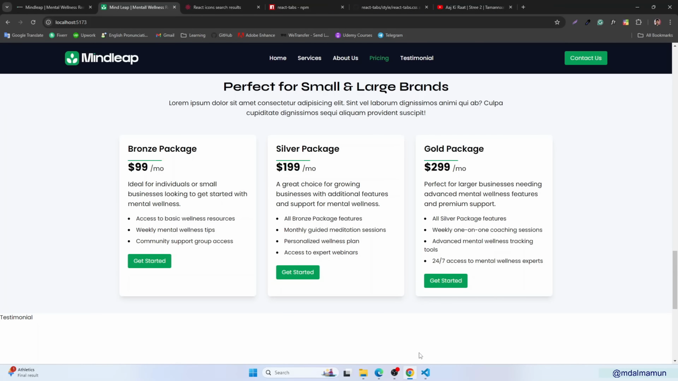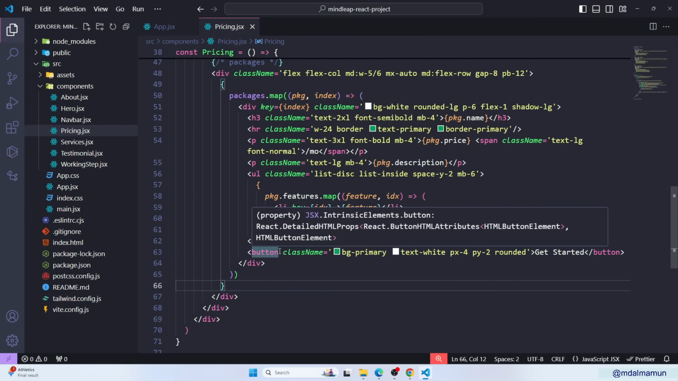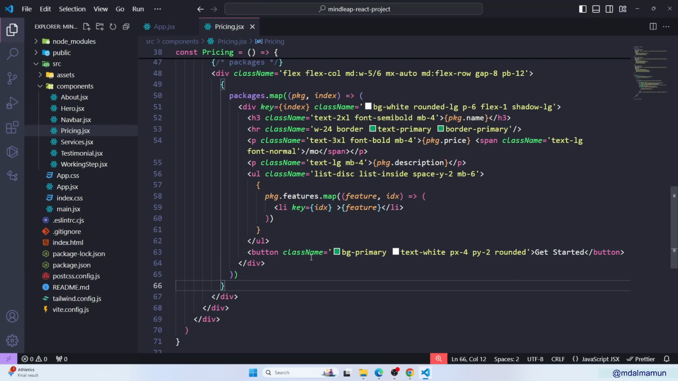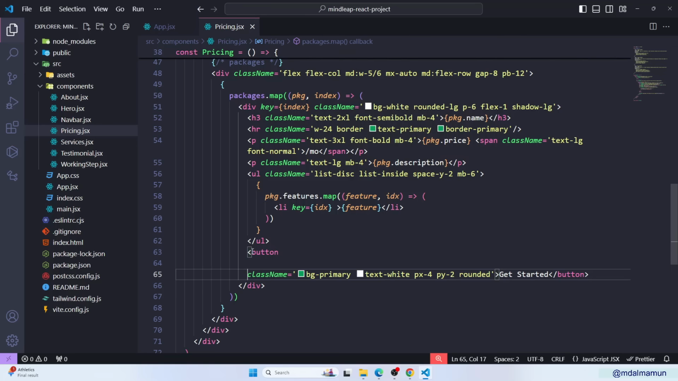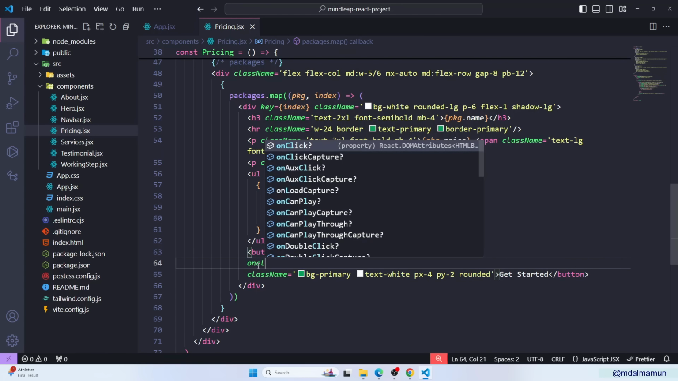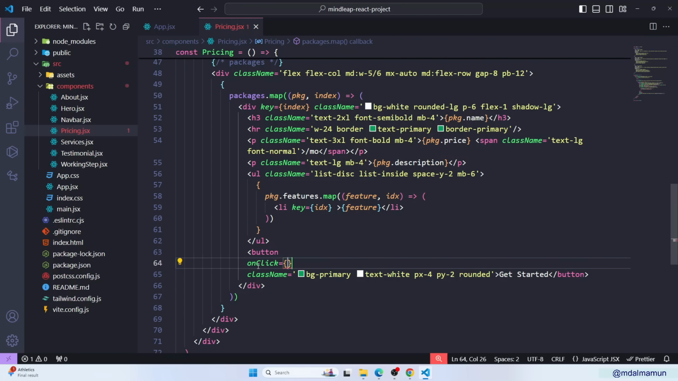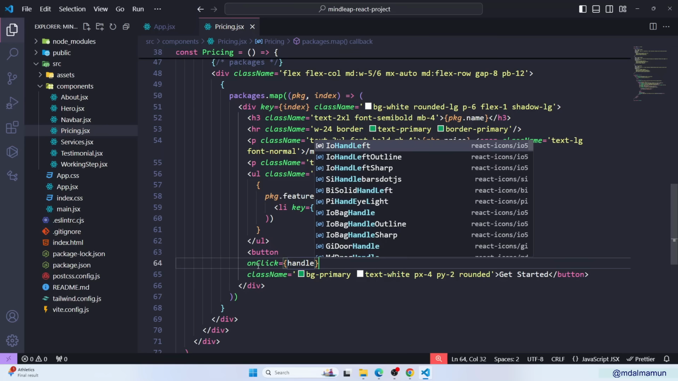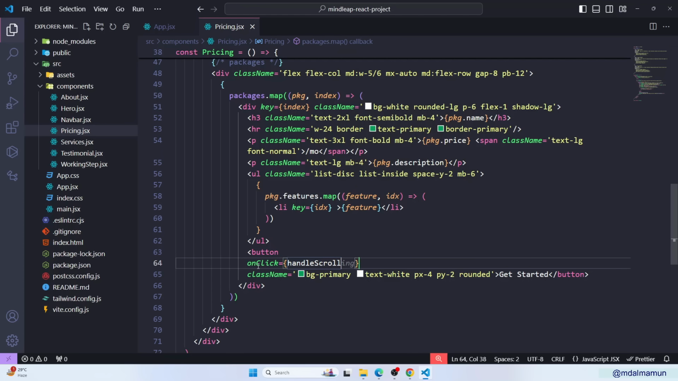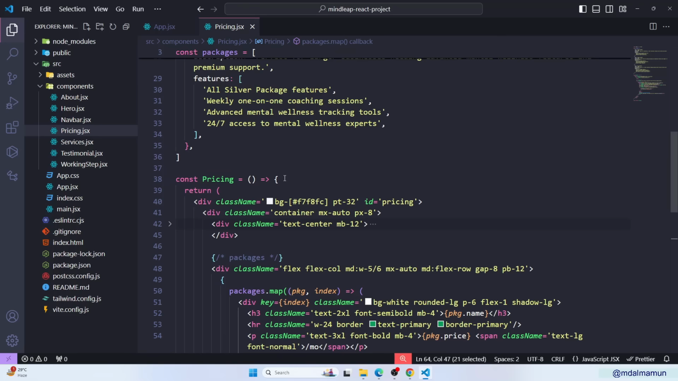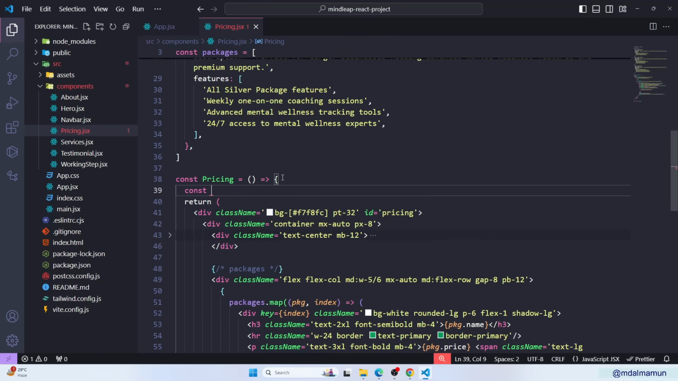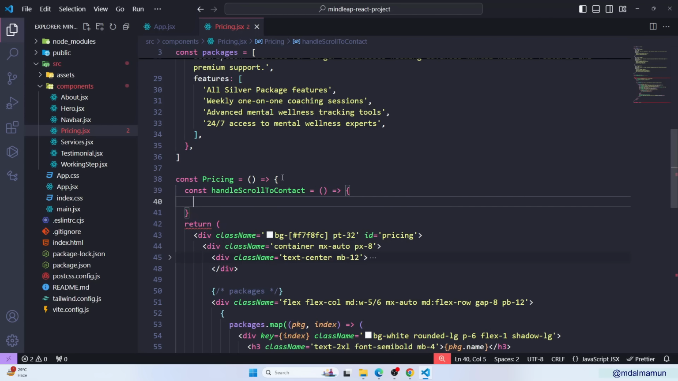Here is the button, and now this button will have to call a scroll to the position. So here you can simply define onClick, and this onClick will be handleScrollToContactSection. And let me define this function at the top. So here inside this pricing we'll have a function, an arrow function, something like this.